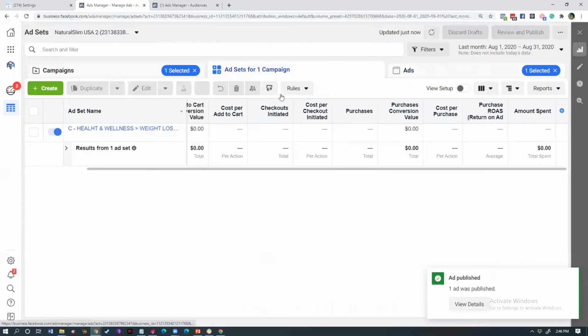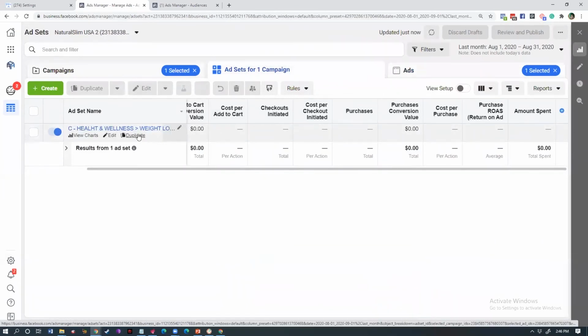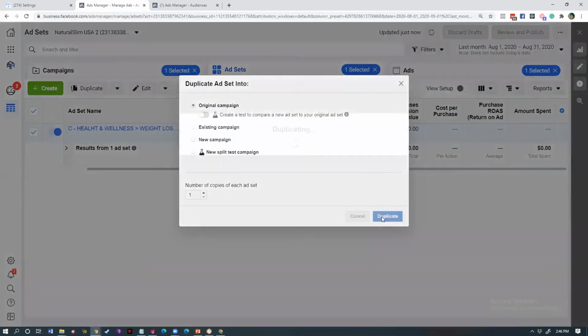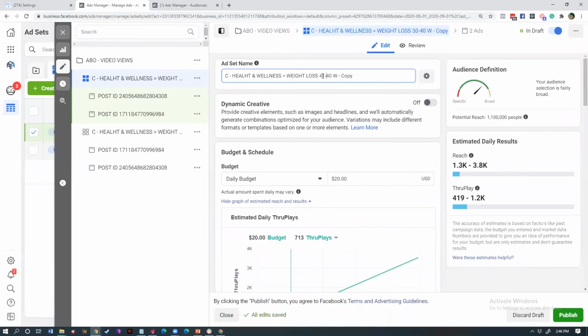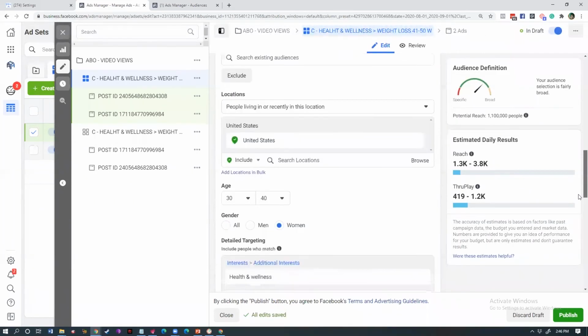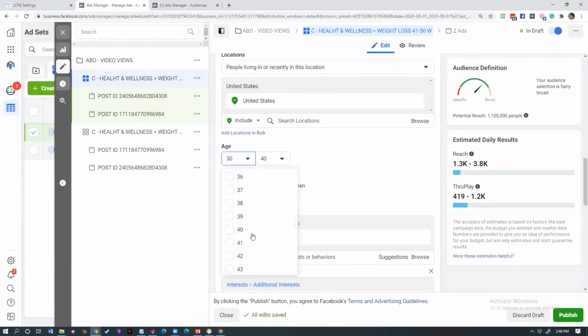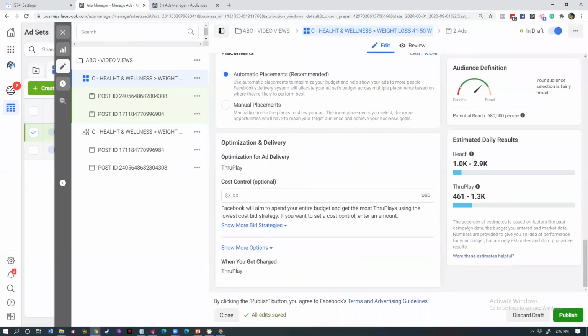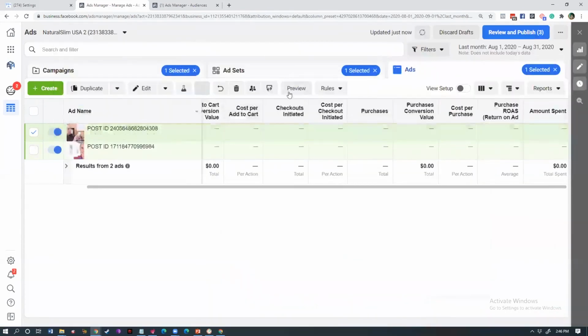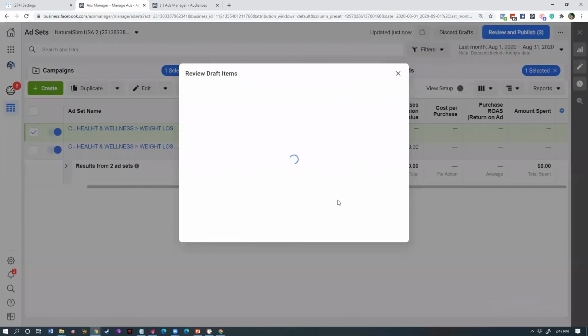Now, since it's an ABO campaign and we're going to test a few different audiences, we can also simply duplicate the ad set, so we can add more ad sets and test more audiences or audience variations. Earlier we had 30 to 40. We're now going to push for 41 to 50, still women, still the same country location. The only thing we're going to change is the audience. This is good for testing audiences, for you to determine which age brackets will be interested in your brand or services. I'll have the ads under this ad set remain as is. Since I'm already using post IDs, I no longer have to edit each of those ads to match the post ID. So I can just go ahead and publish.